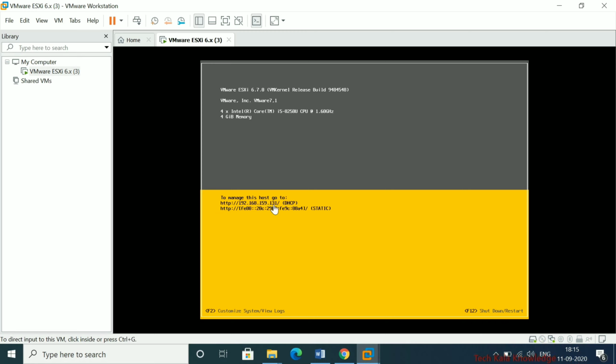So first let me show you how to assign a static IP. Okay, so because this is the DHCP IP as of now. So let me go to the server here. Okay, so it's telling option F12 to customize, sorry, F2. So let me select the F2 on my keyboard. Now here it is asking the root password. Let me give the root password here.